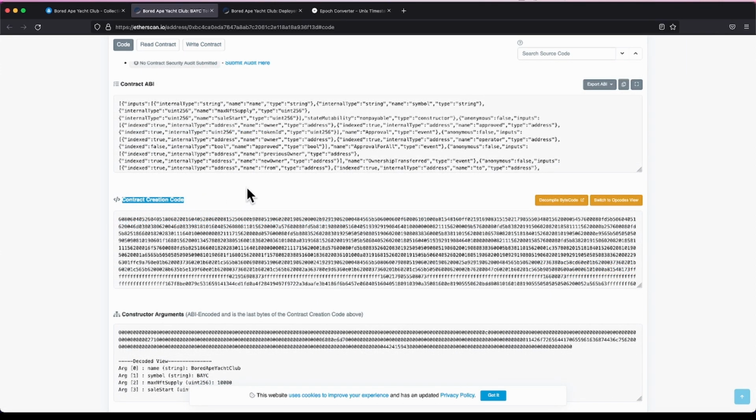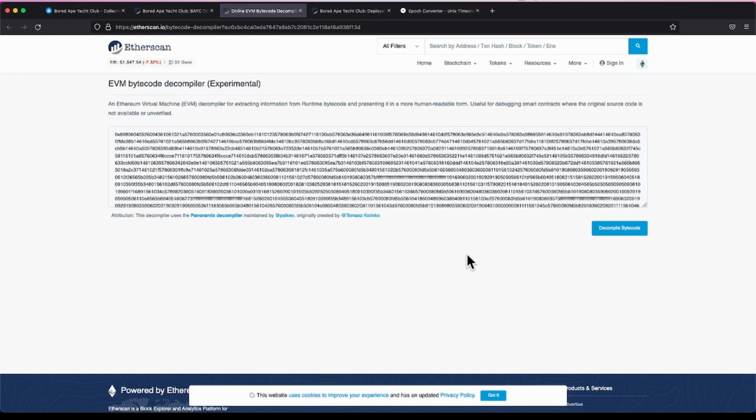Contract creation code. Here we can find the bytecode. Bytecode is compiled code to be executed by the EVM. It's good to know that this is exactly what is being stored on the blockchain, not the human readable version. In case you don't have the source code, on Etherscan you can find a button here to decompile the bytecode. This is an interesting option, but it doesn't always work, as you can see.